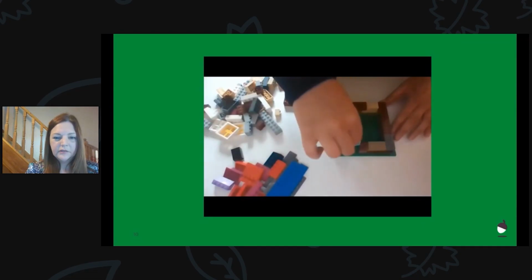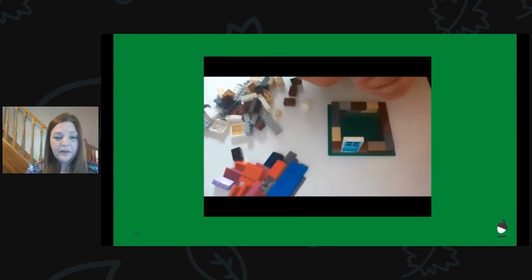and then for the windows and the door, I'm going to add my door first. And then I'm going to add 3 windows. You might add more windows than me. You might add less.